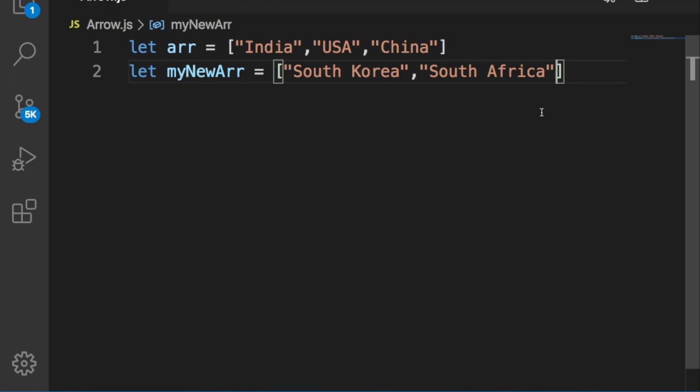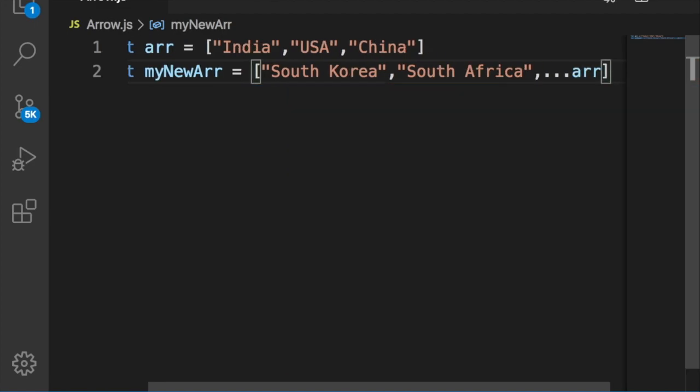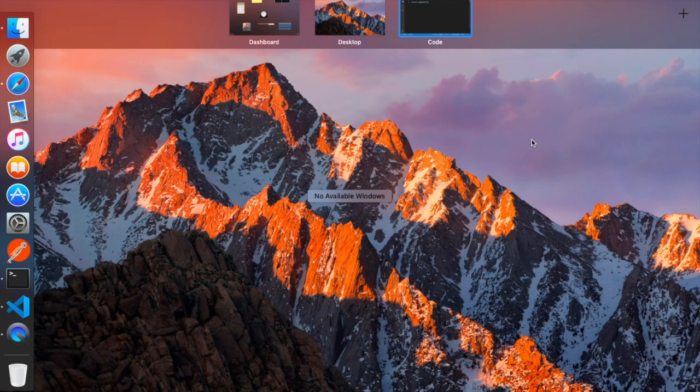Just write comma and add three dots like this and write ARR, and you are good to go. Let me just show you that by just saving this file. Let's just print this new array, console.log my new array. Just save it again, go to your terminal.